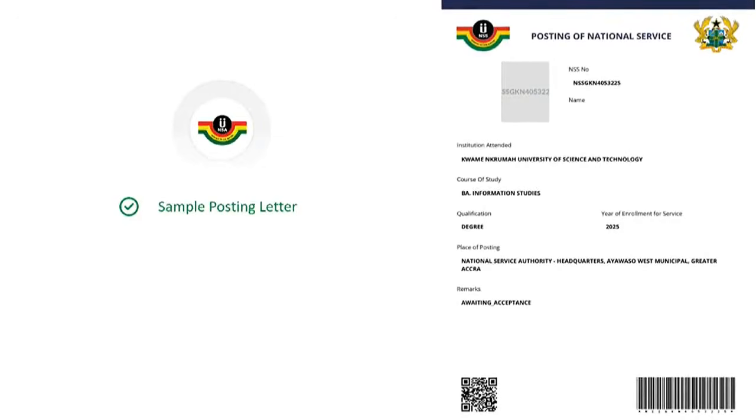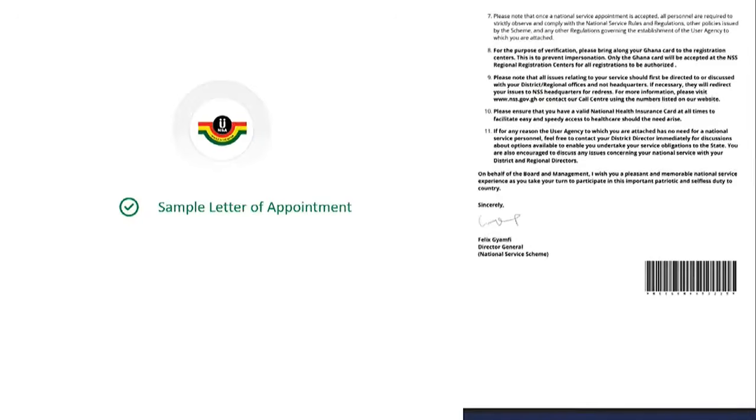After printing the appointment letter or the posting letter, your first point of call is the place where you have been posted. So let's assume you have been posted to, let's say, Bank of Ghana, right? So you print the letter and proceed to the Bank of Ghana for whoever is responsible for national service persons to endorse your letter. The endorsement must come with the signature of the officer as well as the stamp. Okay? Once that is done, please log on to the dashboard again and book an appointment.